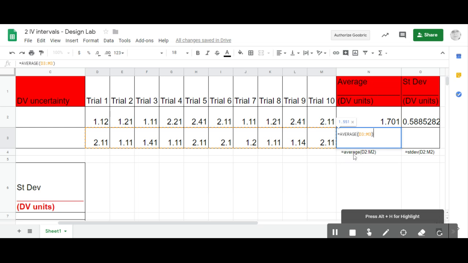You can look down here and see that that's the same format, right? The numbers are different because this data is in row 3, but the format of the formula is the same. Equals, average, parentheses, the data I need, close the parentheses. Then I'm going to hit enter.